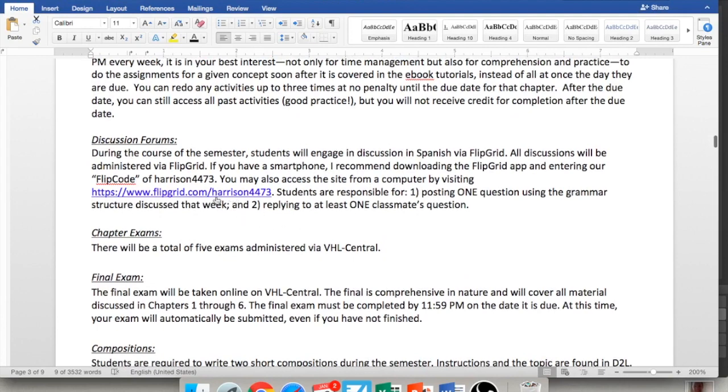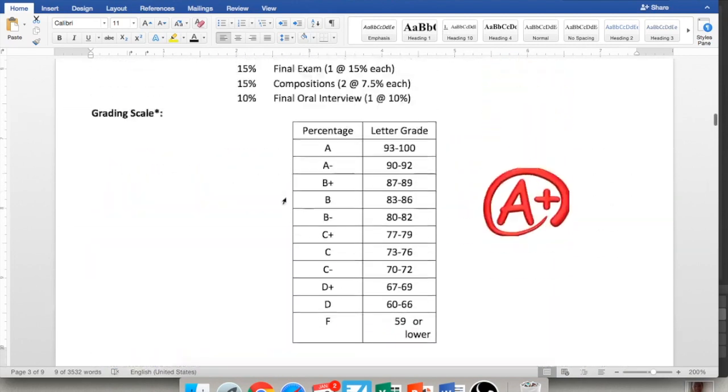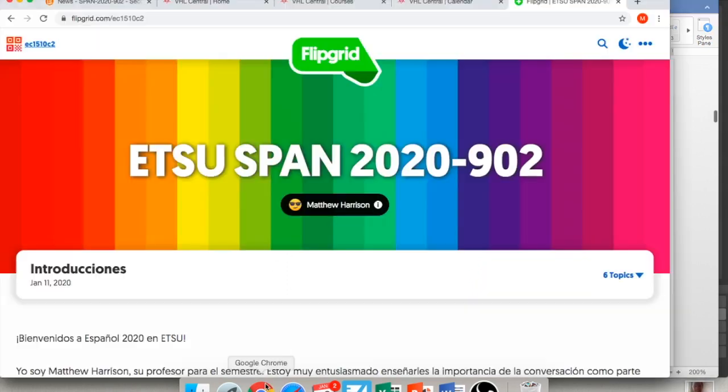Our class code is right here. It's Harrison 4473. So if you log in on your smartphone, it'll just ask you for that Flip code, Harrison 4473. Or if you log in on a computer, you can click on this hyperlink that I have here on the syllabus, and it will take you directly to the Flipgrid site.